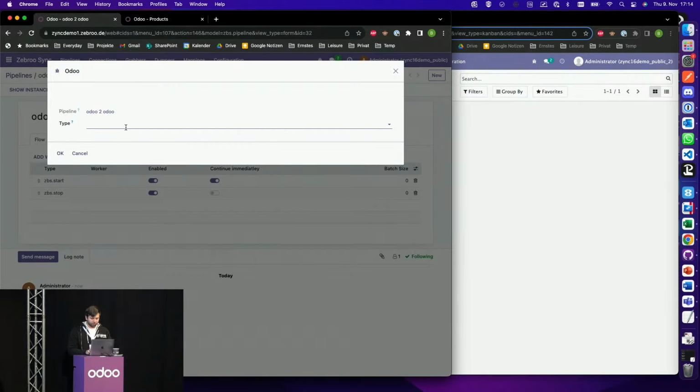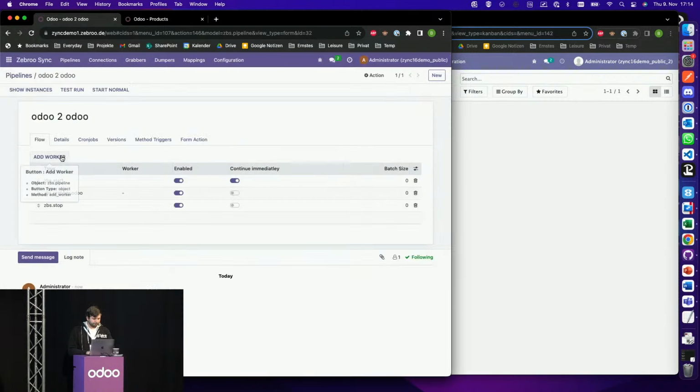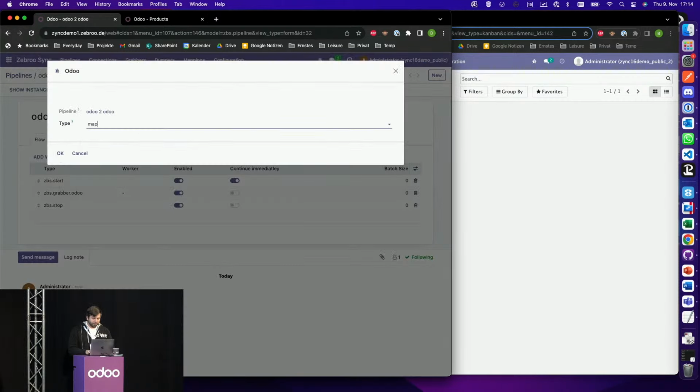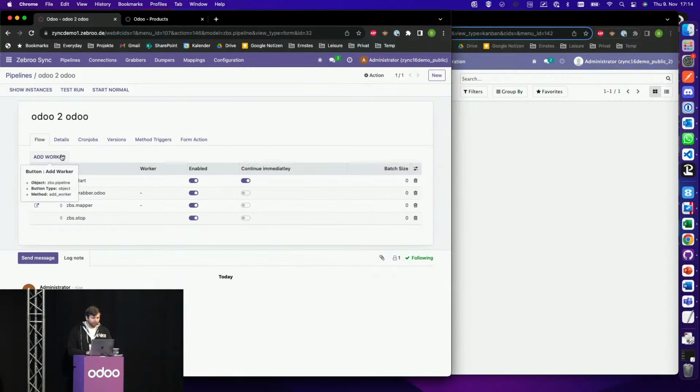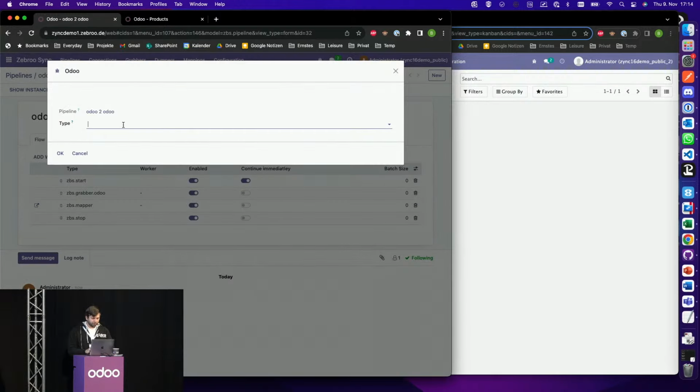So what do we want to do? We grab from our current Odoo, we will map the data. Mapping is the data transformer, because different systems have different names for different fields, right? And you need a way to tell it what the name is, or you really need to transform the data.